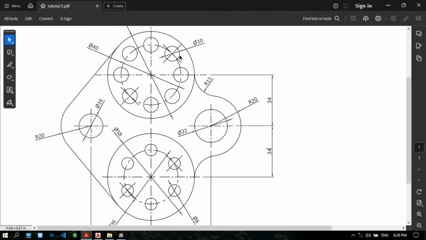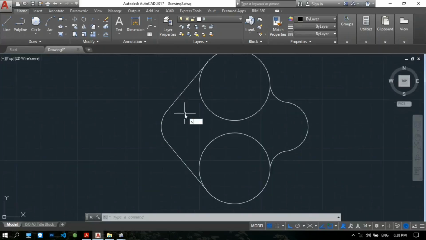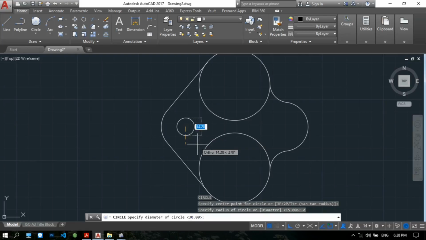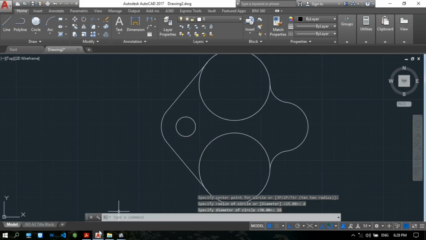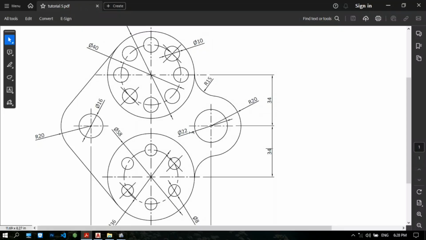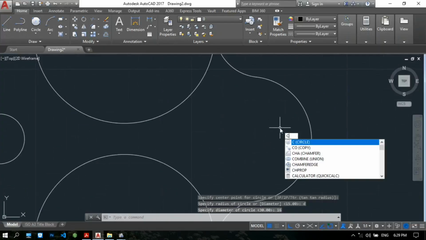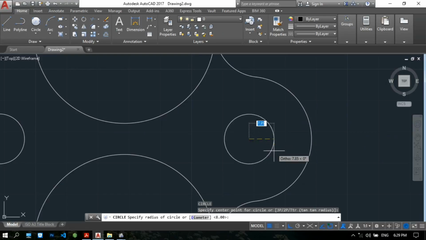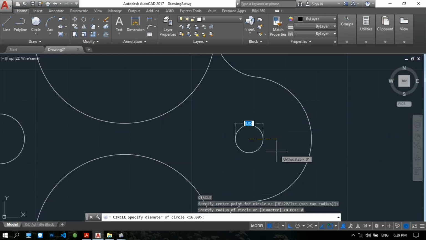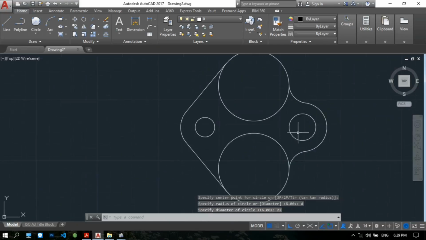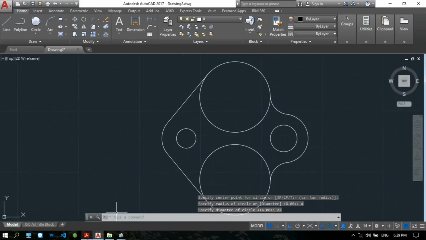Very simple. Then make a hole 16 here. C for the circle, D for the diameter, 16. Okay, then diameter 22 here. C for the circle, center point, D for the diameter, 22. Then we make an array exercise.